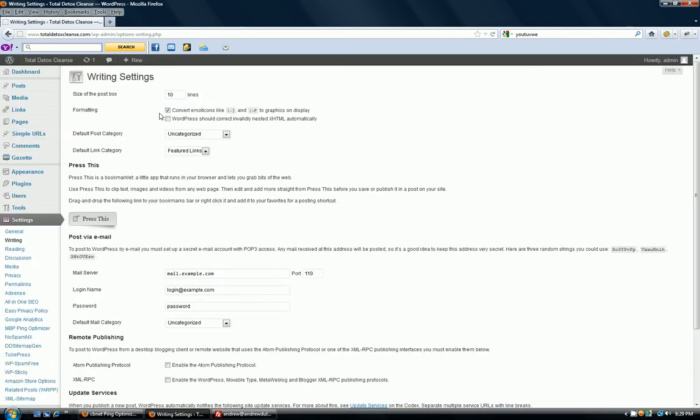There's really not much you have to worry about here. Formatting, if you leave this checked, WordPress will change these emoticons to actual graphics, like one of those yellow smiley faces, or whatever these mean. I don't even know.